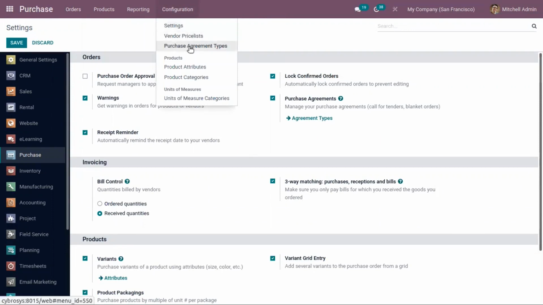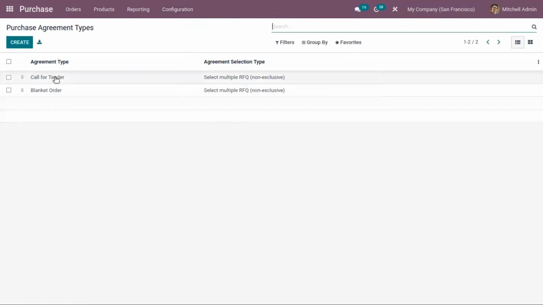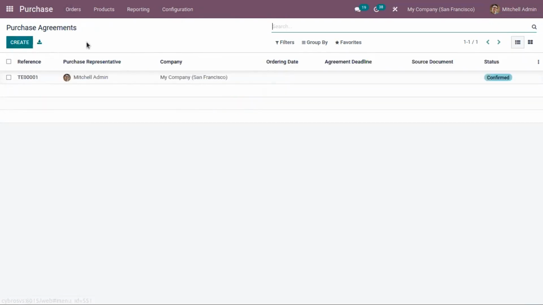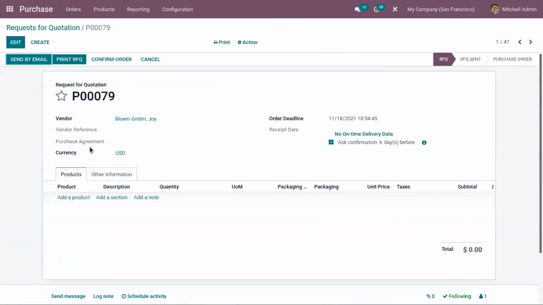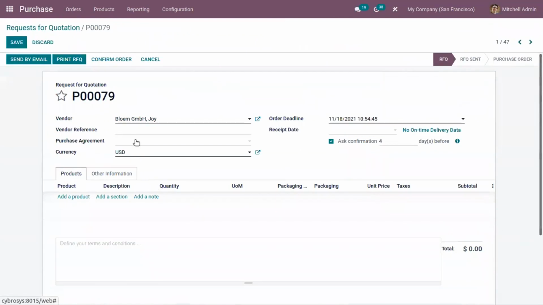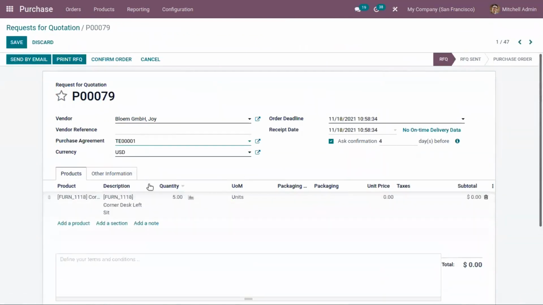And here you can see the purchase agreement types and you can create your own agreement type and use it to create a new agreement. And after creating an agreement, you can choose this agreement inside your quotation. Here we have the field purchase agreement. So you can see the details inside that agreement are filled inside this quotation.